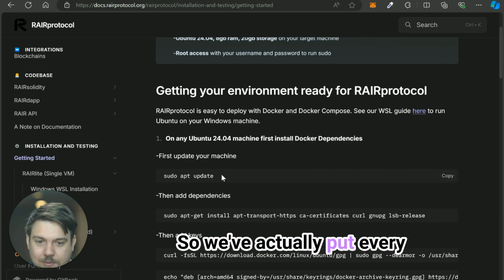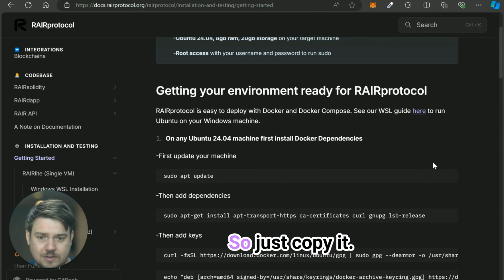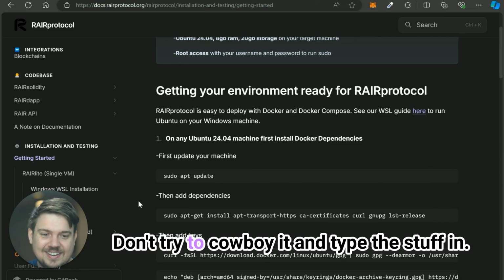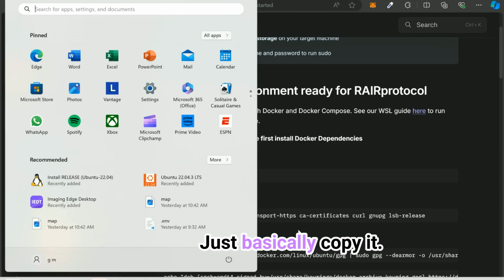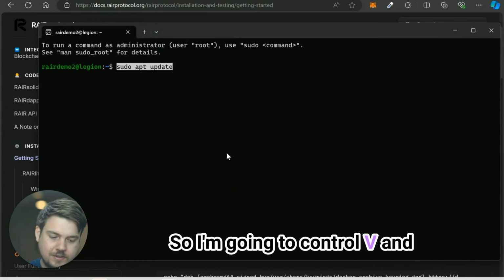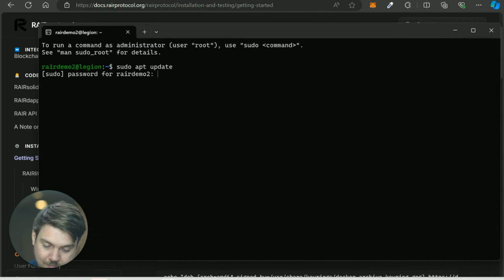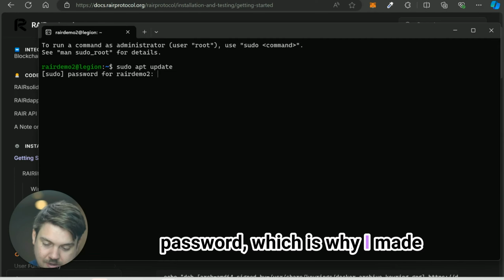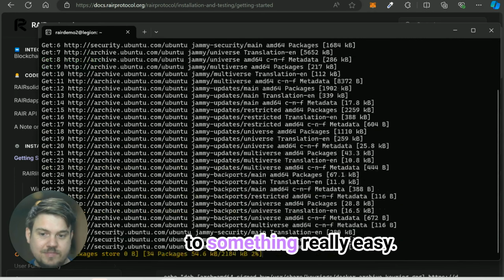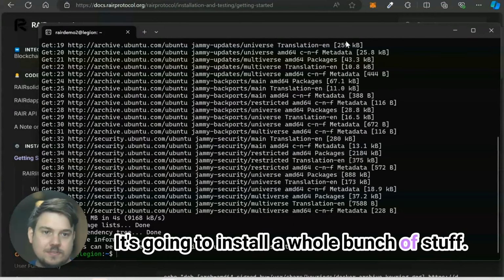So we've actually put every step nicely into this little copy code thing with Gitbook. So just copy it. Don't try to cowboy it and type the stuff in. Just basically copy it. So this is the very first command we're going to run here. So I'm going to Control V and I'm going to sudo apt update. And guess what? It's going to ask for the password, which is why I made sure that it was just RAIRdemo2. Something really easy. Okay, boom. So that's the very first thing you're going to do. It's going to install a whole bunch of stuff.